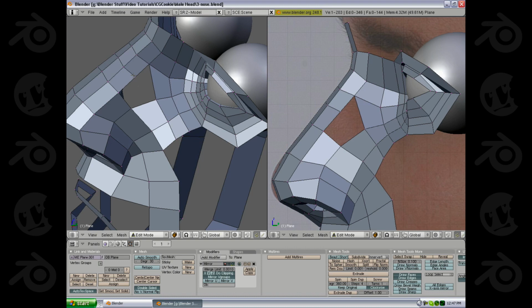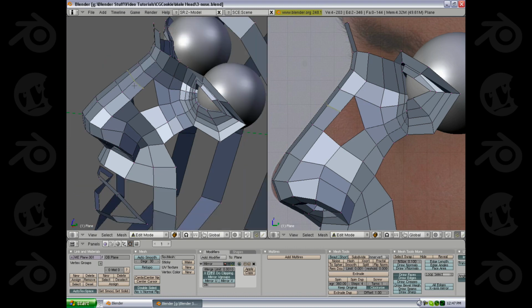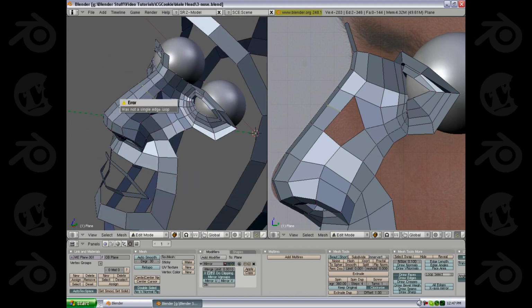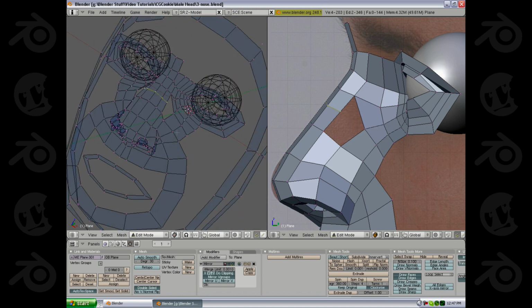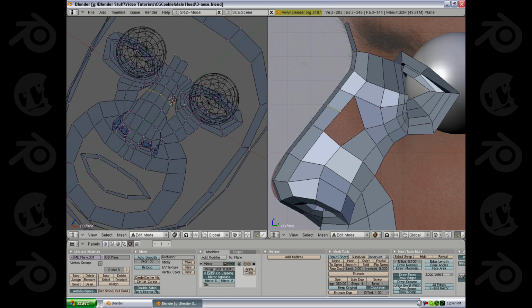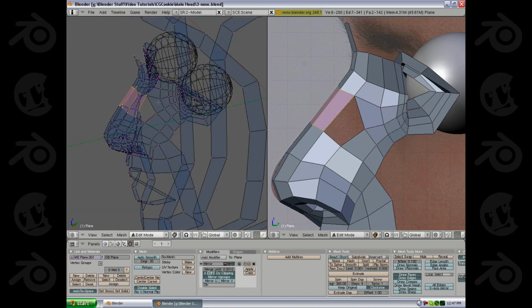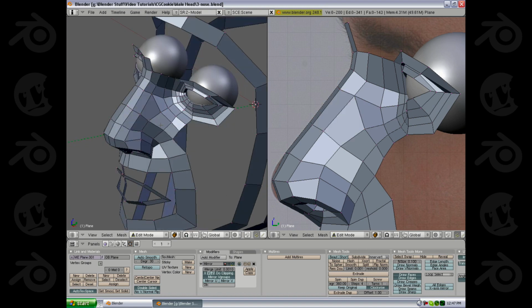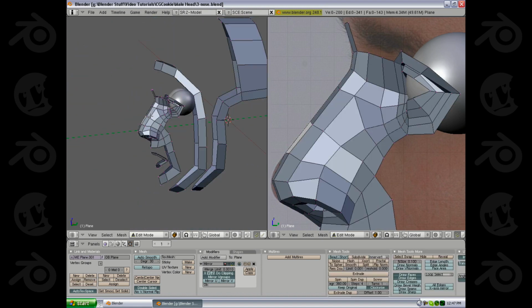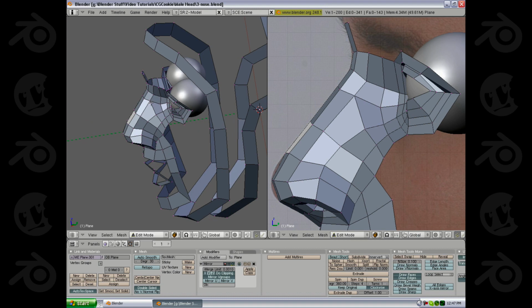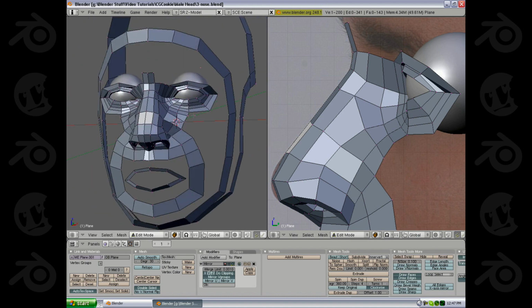Okay, so now, having done that, I can just select this loop, hit X, delete edge loop. Oh, yep, I have an extra vertex selected. Now X, delete edge loop, and then just fill that in like so. And there we go. Now I have a very nice, clean edge flow around the nose and the eye.